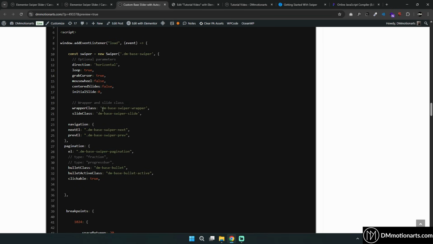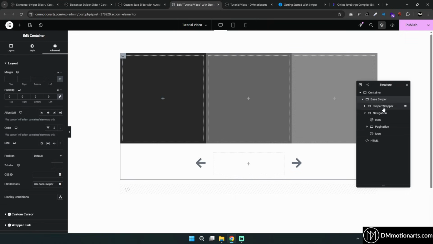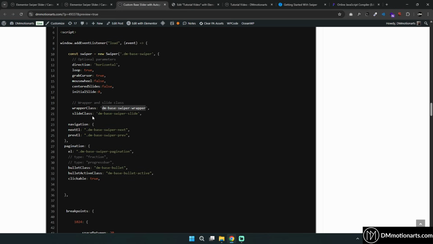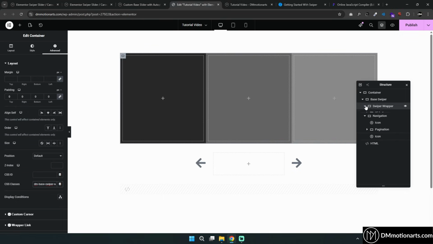So wrapper class is dm-base-swiper-wrapper. Let's copy it to our wrapper. Let's copy the slide class to our slides.